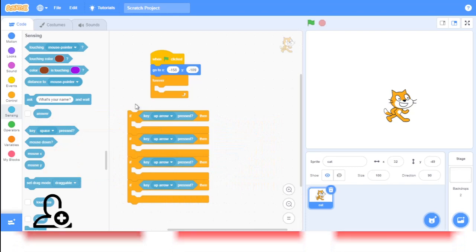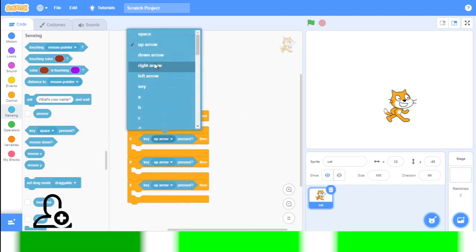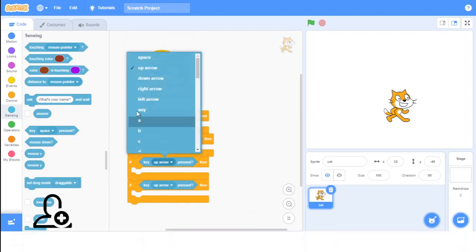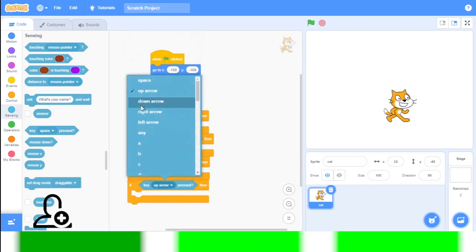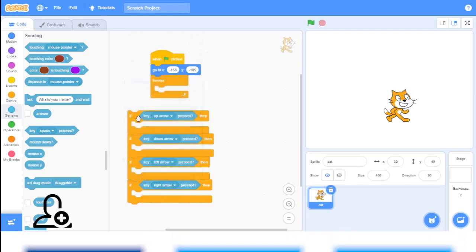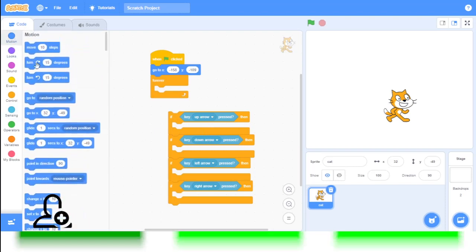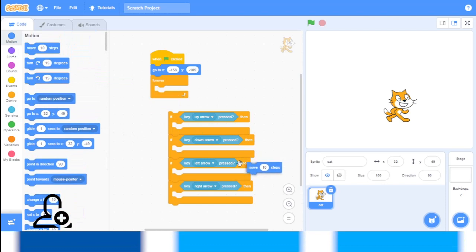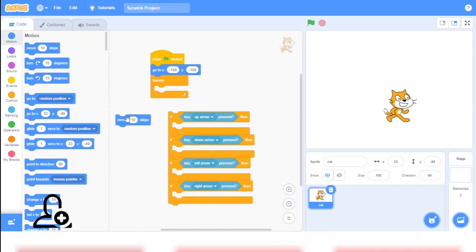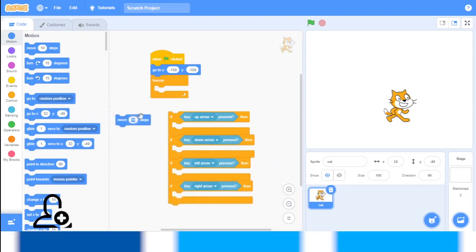So now when the key is pressed, here we have down, left and right. Now we are going to give instructions as to what to do when a key is pressed. Let me see. You move 4 steps. Yeah, I'll take 4 steps.